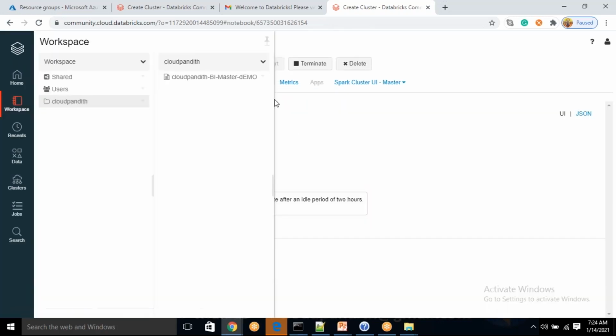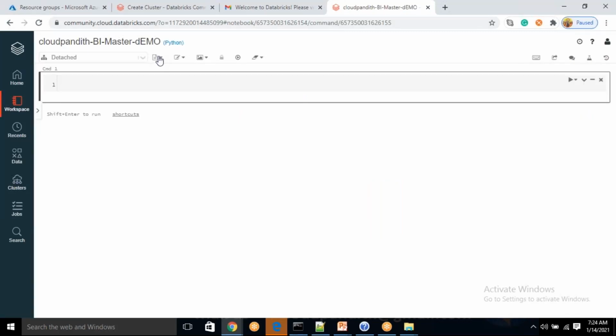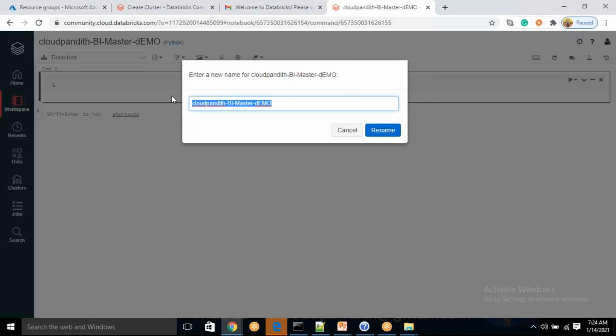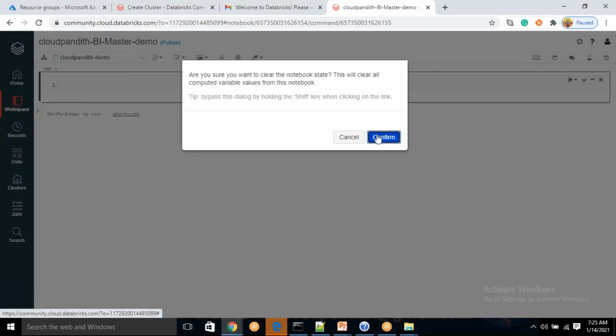Demo. You can see the name is not correct, right? So if you want to rename, just click here, click rename, and change it here. Okay, renaming, that's all. And so now I am here. This notebook I want to attach to the cluster. Let's attach to the cluster.